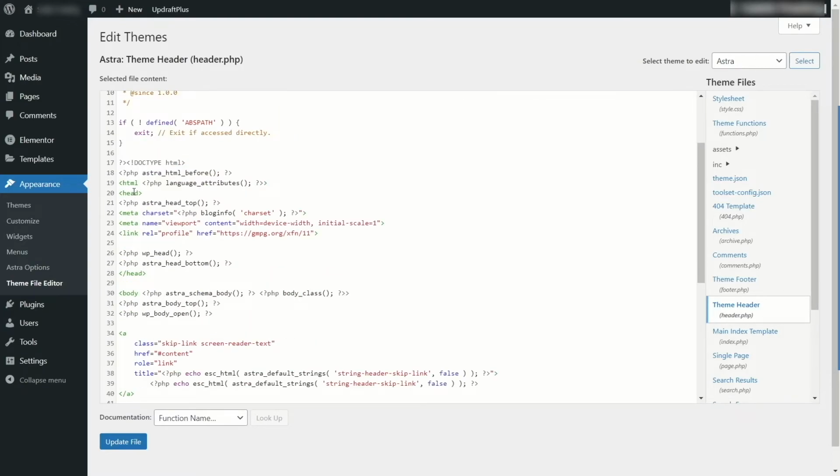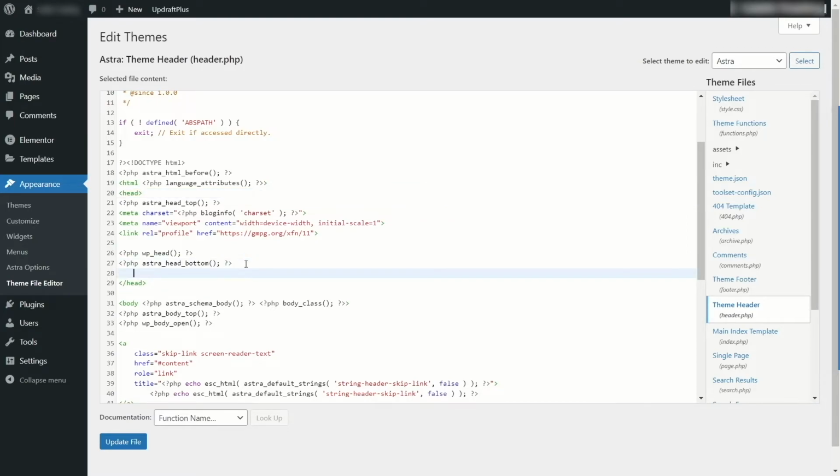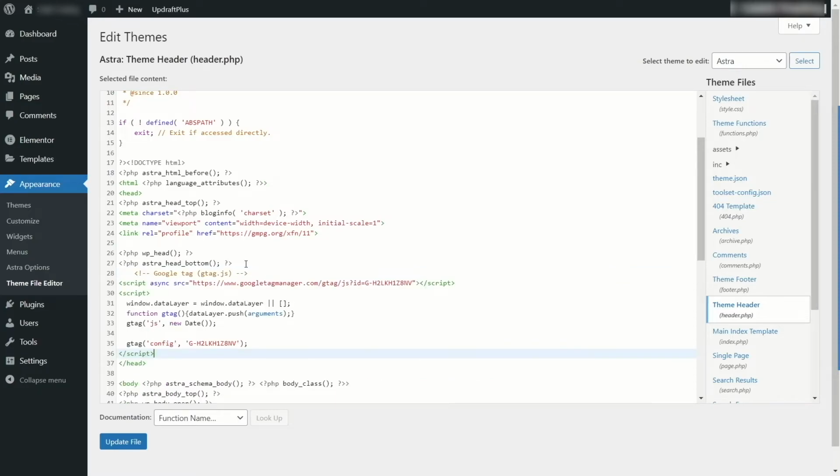So this is the head tag over here, you can see it. Just right when the head tag ends, I'm going to press enter on the keyboard and paste my code over here. That's it. Then I'll click on update file and my Google tag has been added. And that is how you can manually install Google Analytics on your WordPress website.